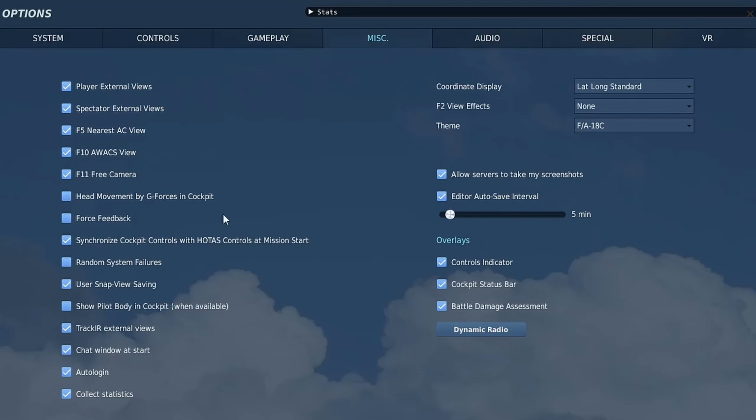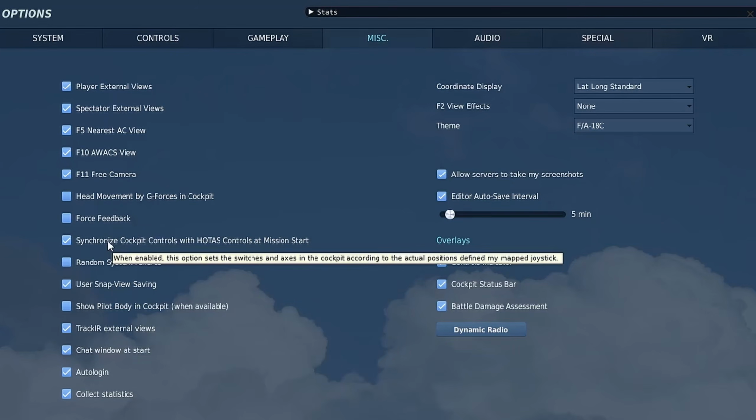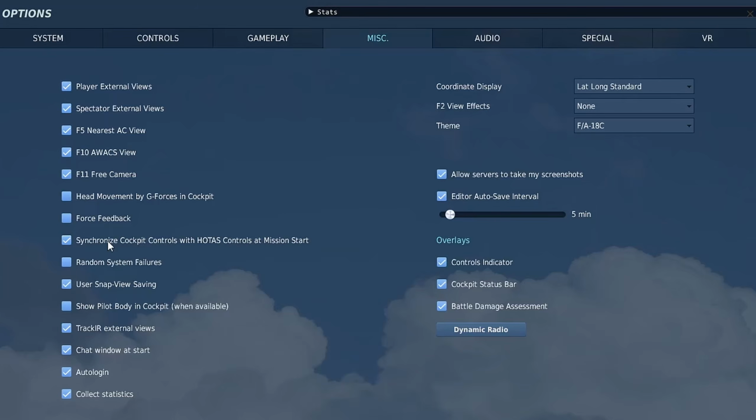Under options, miscellaneous, you have an option: synchronize cockpit controls with HOTAS controls at mission start. If you don't use this, then the default view we have just set should be used. The direction seems to work that way, however the FOV is always higher than your default view FOV. There is a relation. Initial mission FOV changes with your default view FOV, but it doesn't follow it exactly. The relation is not even linear across the range, and I believe this is some kind of bug. But it's not really that serious.